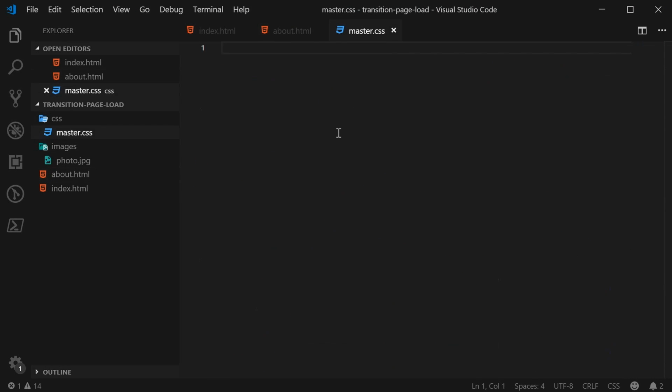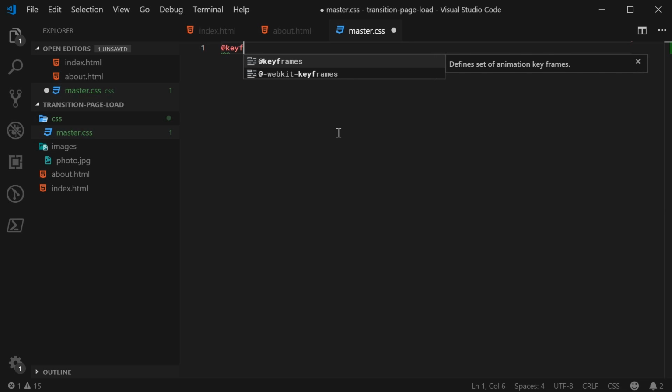So the first thing to do is to define some keyframes. So we're going to define what actually happens for the animation to work. So what is the actual animation? So let's say keyframes right here. You say at keyframes, then specify the name of your keyframe. So we can say transition in, for example.